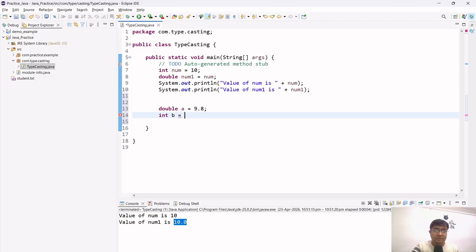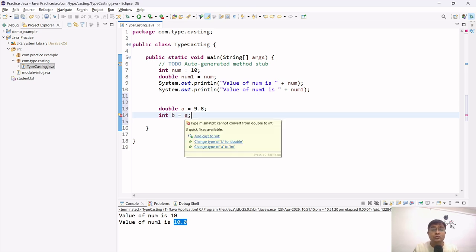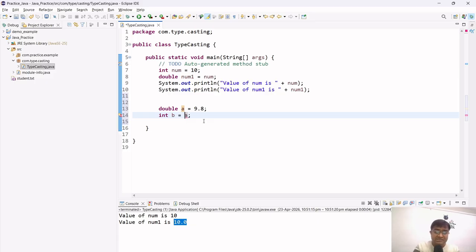So if I directly do this and put a semicolon, you can see I'll get the error. It's saying type mismatch, cannot convert from double to int. So it's not going to convert the double value into the integer value. So you have to manually typecast it into the integer, right? I'll use the parenthesis, and in the parenthesis I'll say int. So now the error has gone, okay.